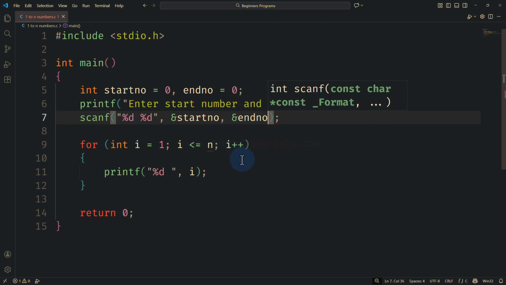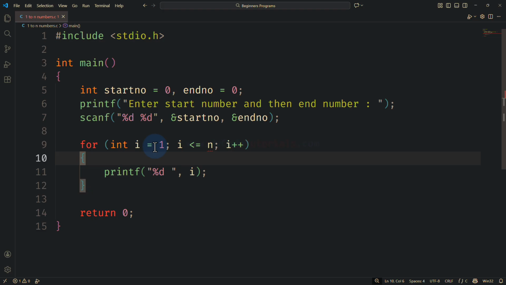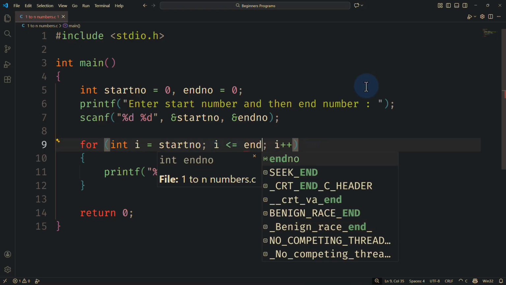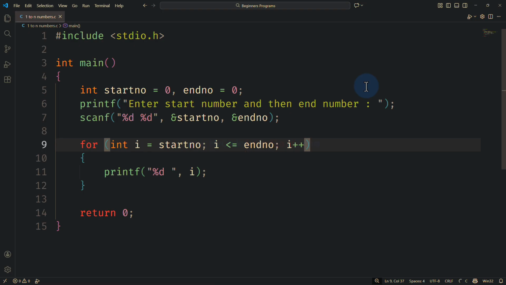Now how can we construct this loop? Here this loop is starting from 1, but we want it to start from the start number. And the condition will be: as long as this i variable contains a value which is less than or equal to the end number, we want to run this loop and display the values.